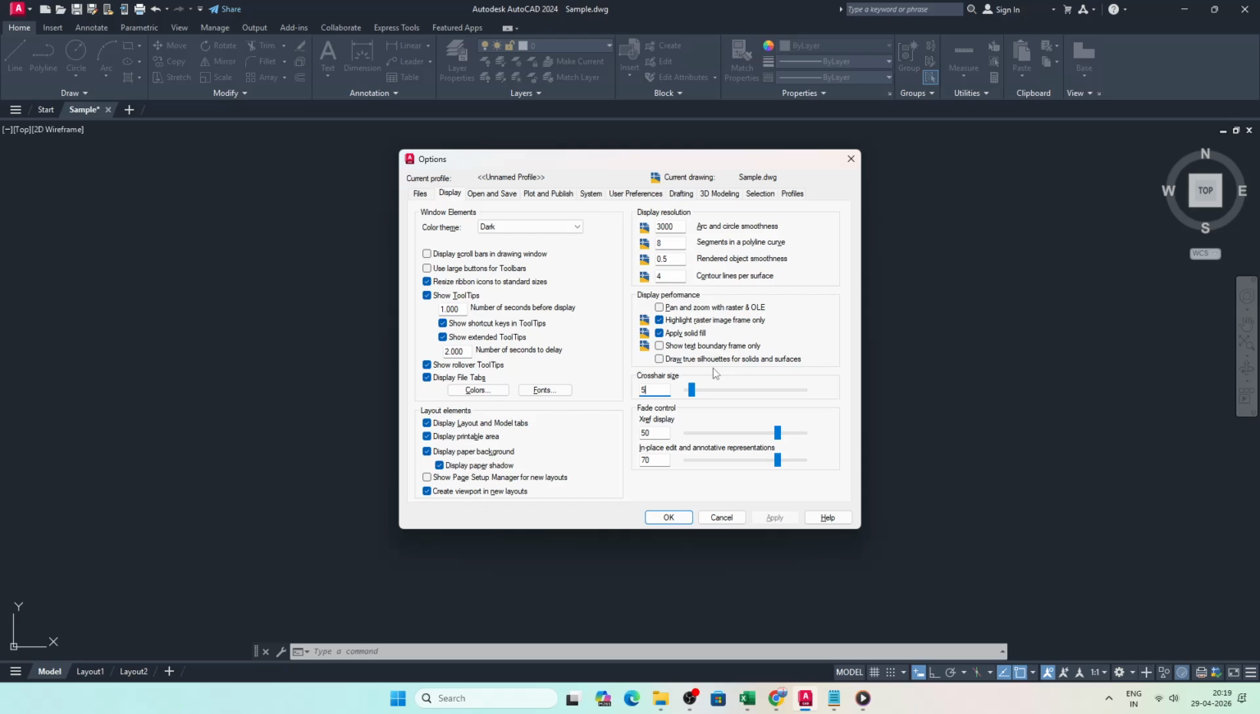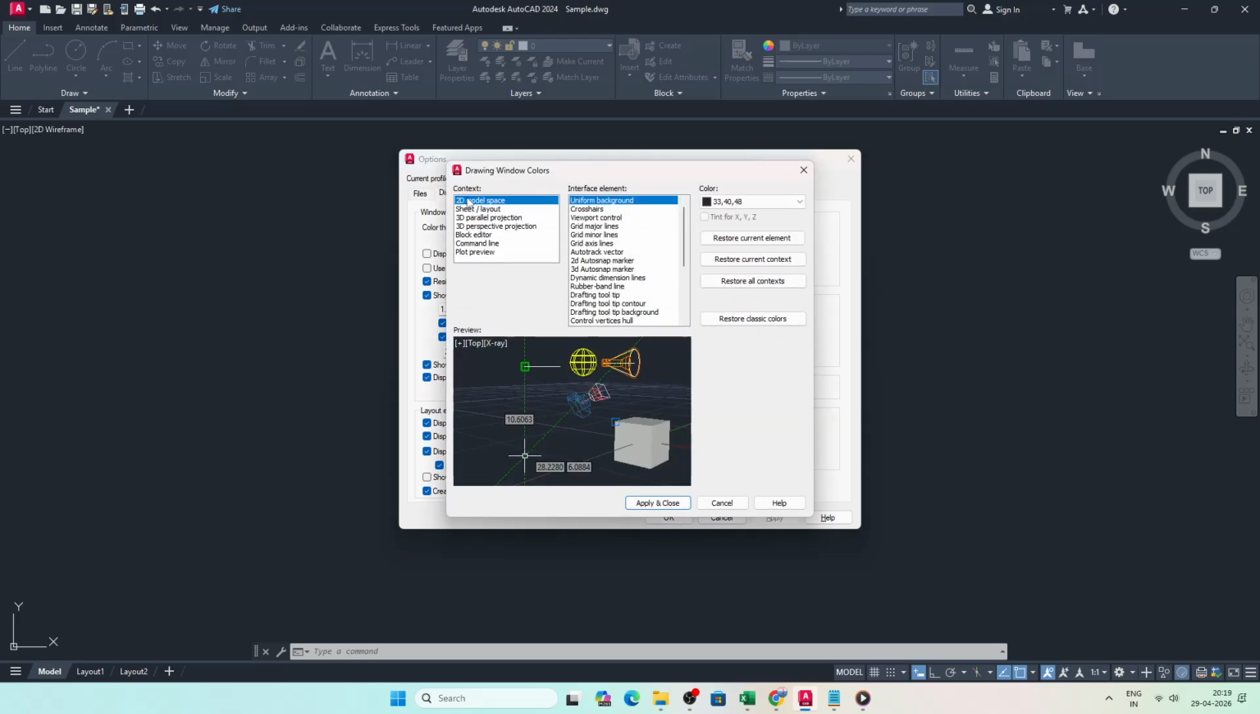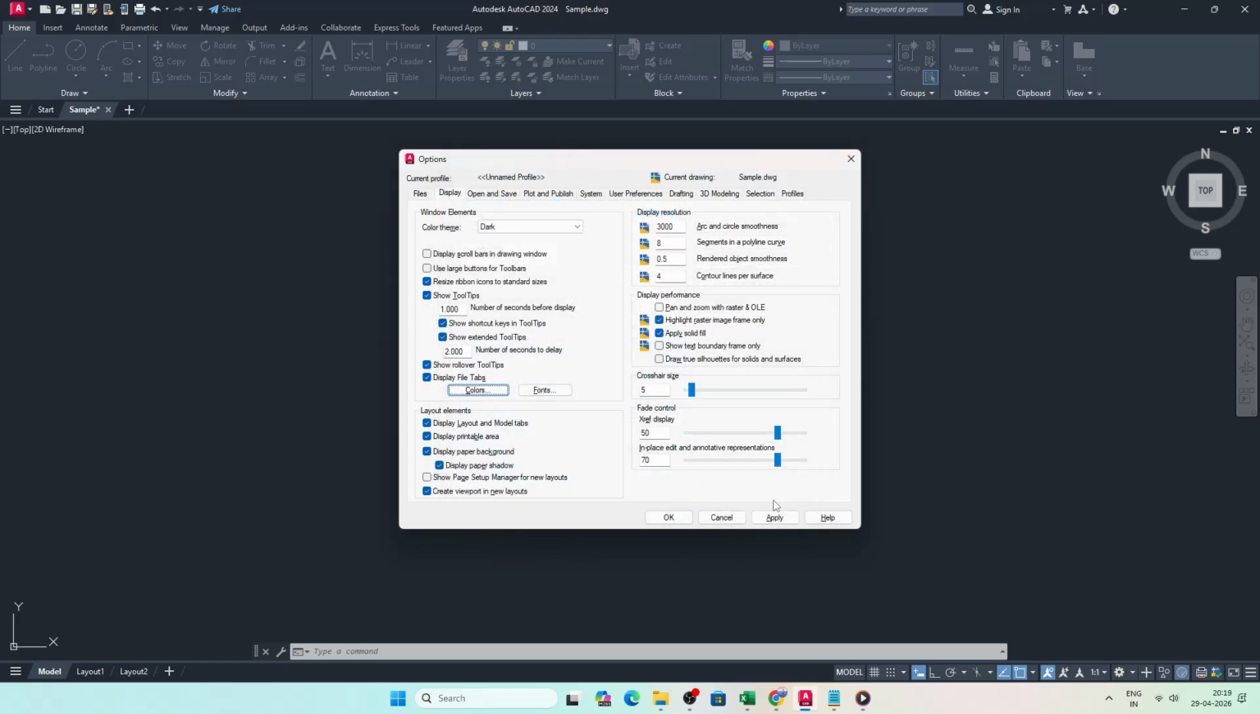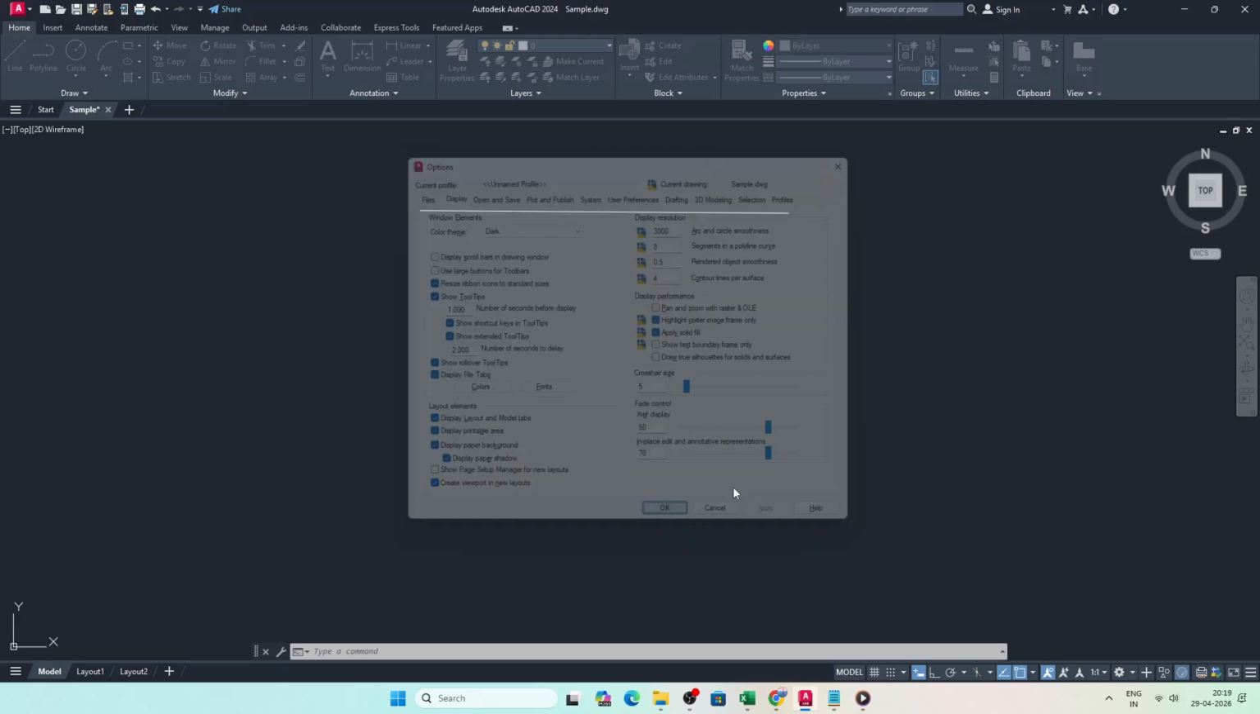While you are in Options, check your colors. Go to Display, then Colors. If the crosshair color matches the background, it will look invisible. Choose a contrasting color for the crosshair and ensure the background isn't the same shade. Apply and close the dialog to see the change right away.